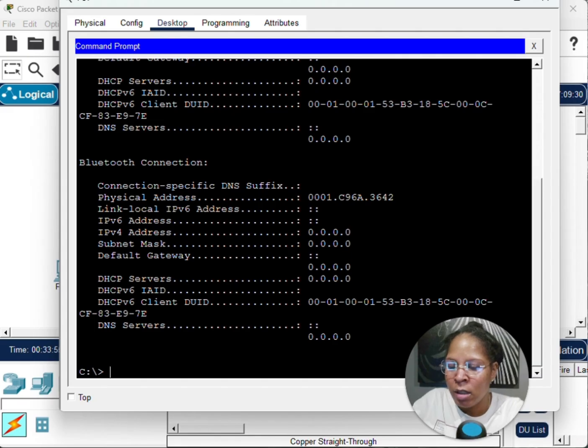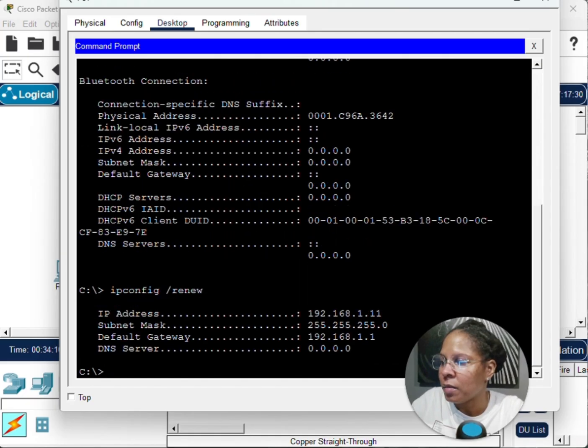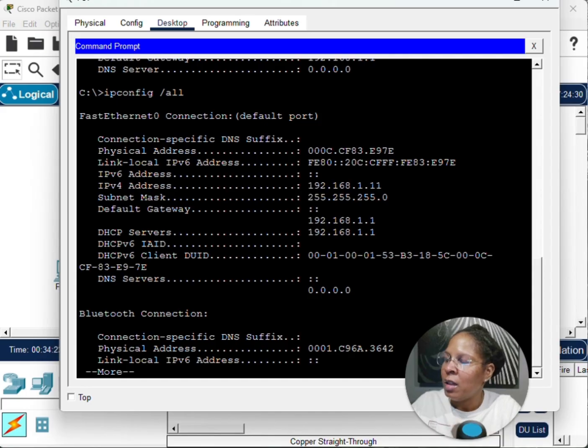So in order to get an IP address using the command line, you want to do ipconfig /renew. So let's do it. And as you can see, we have 192.168.1.11. The first PC was 10. We also could do another ipconfig /all and see.